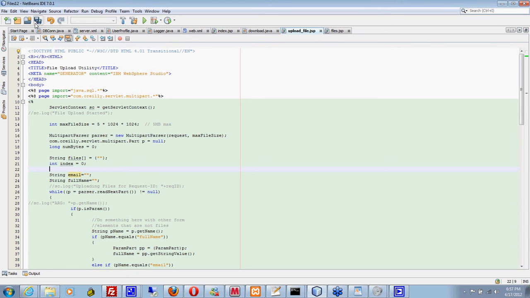Now, we have to look through essentially the parameters. This is a little different because of the multi-part parser. Multi-part basically means that you're going to get parameters of different parts. One could be the traditional variable, this variable equals that. And the other is what they call a file, but is actually a stream of bits, or a very large variable that contains a stream of bits.